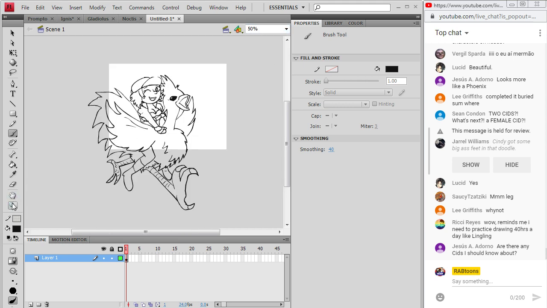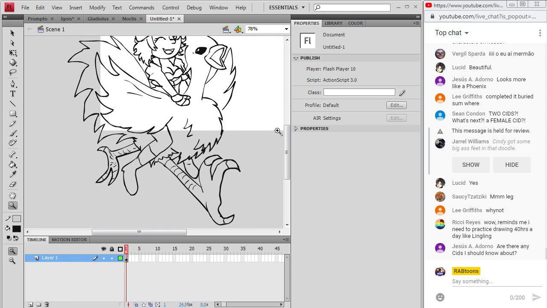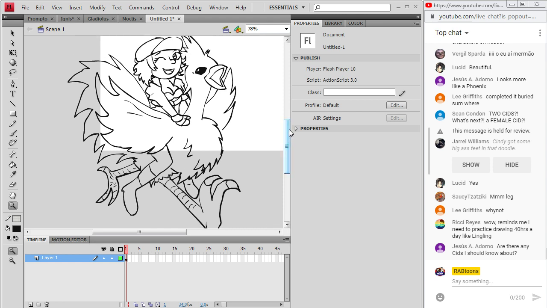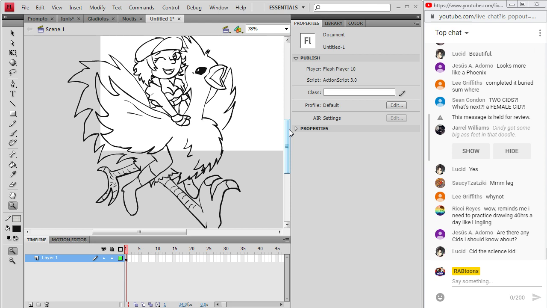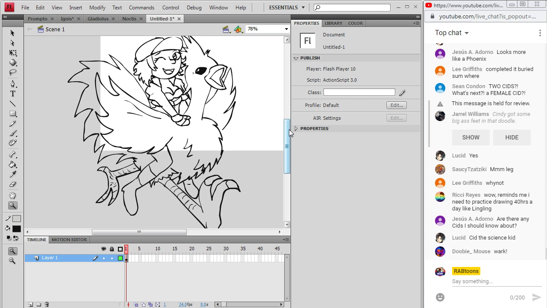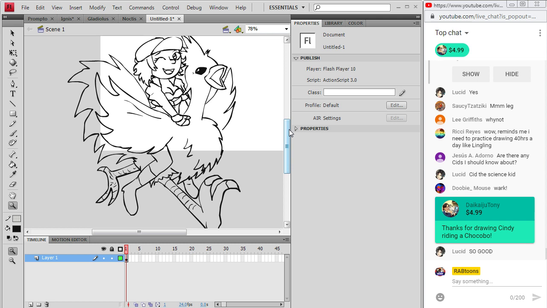There you go, my good sir. Cindy riding a very, very scary looking chocobo. Looks more like a phoenix, I'll say. I have never been good at drawing chocobos from scratch. I always need to look at a picture of a chocobo to get it to even remotely look like a chocobo. Thanks for drawing Cindy riding a chocobo. Oh, thank you very much, Daikaiju Tony. That is very generous of you.